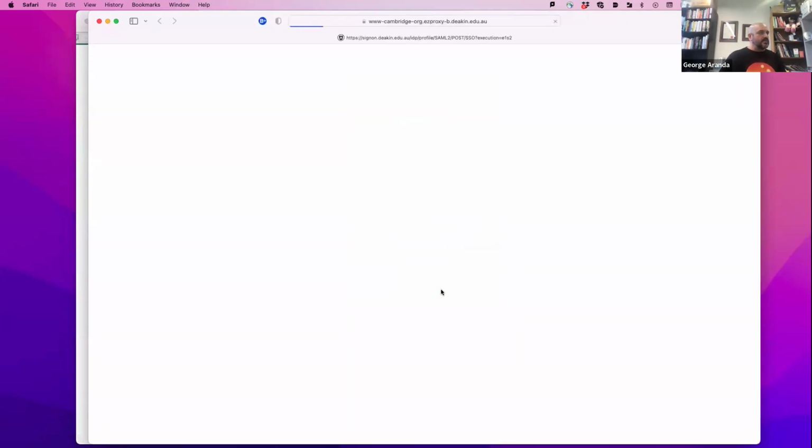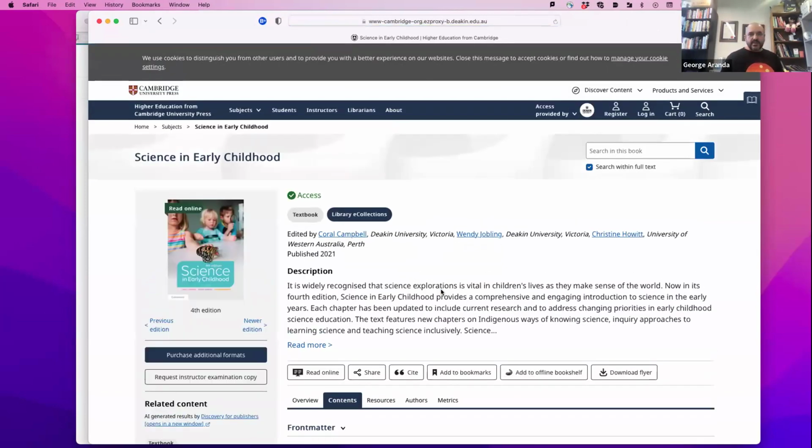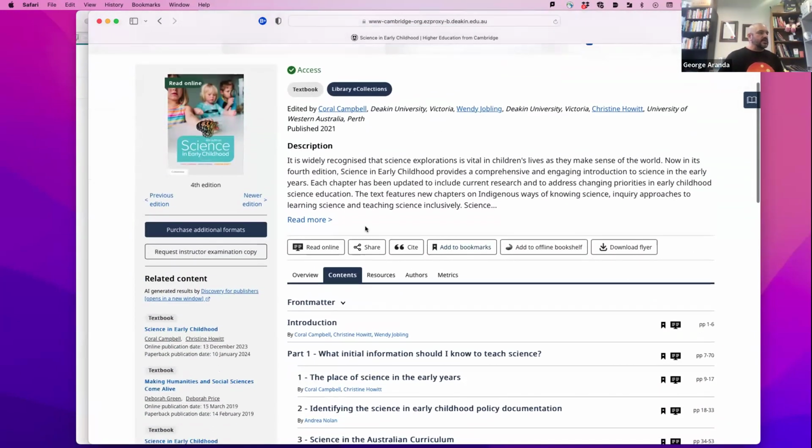All right, so we go through, it will load to the library. Hopefully I won't have to sign on. Excellent. So this is, can people see this? I can see a textbook there, link to the library. Excellent. All you need to do is click on this button here that says read online.